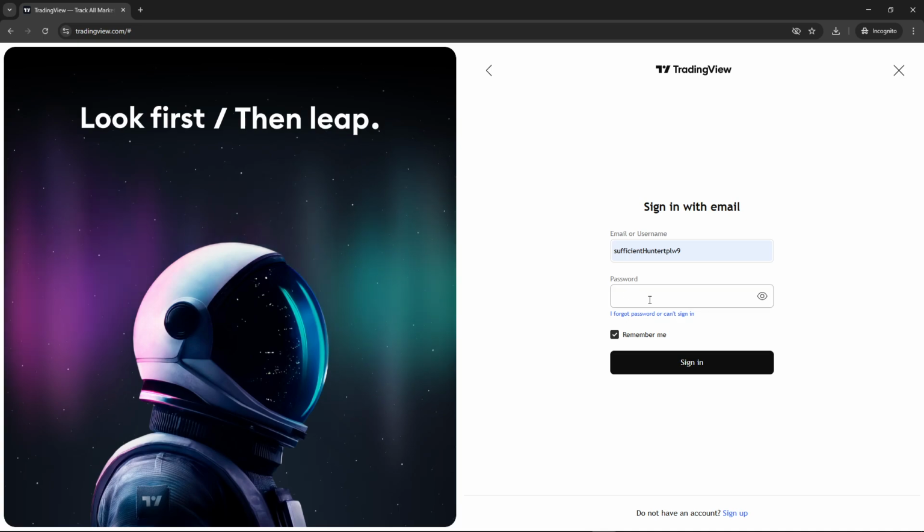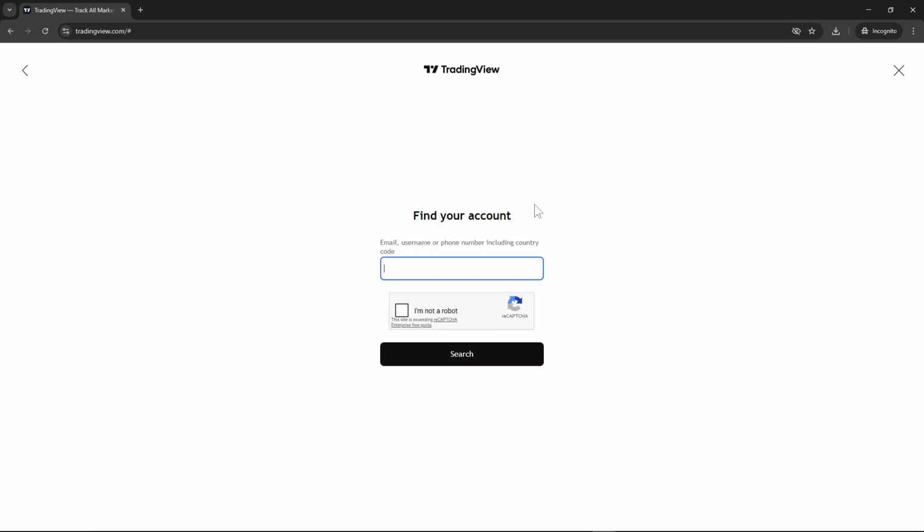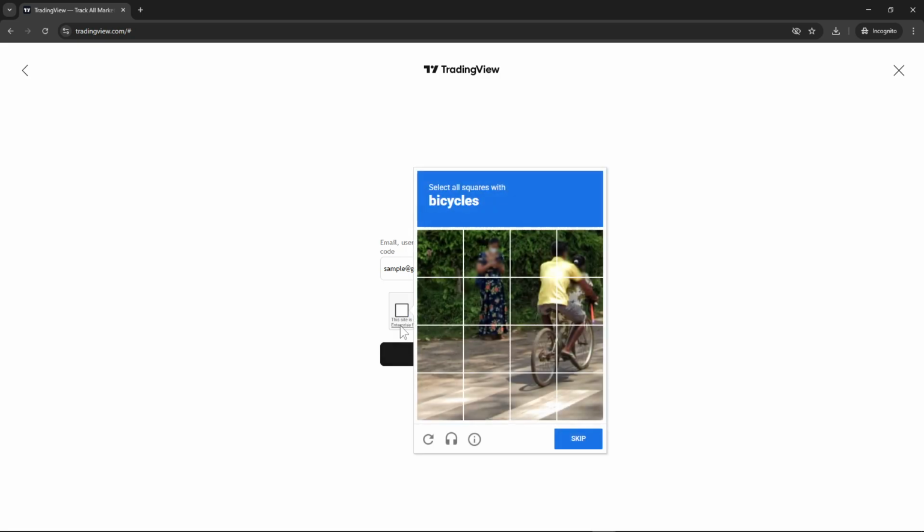In the single input field, type the email address linked to your account. Enter your registered email address carefully, then pause long enough to confirm it looks correct on screen. Check the I'm not a robot box and complete any image challenge if one appears. When that is done, click Search. TradingView will show the recovery options available for that account.